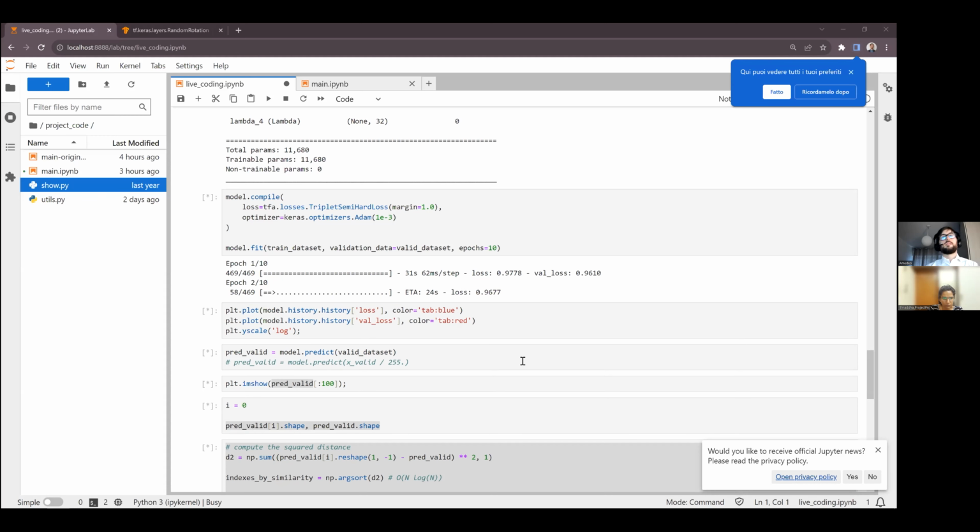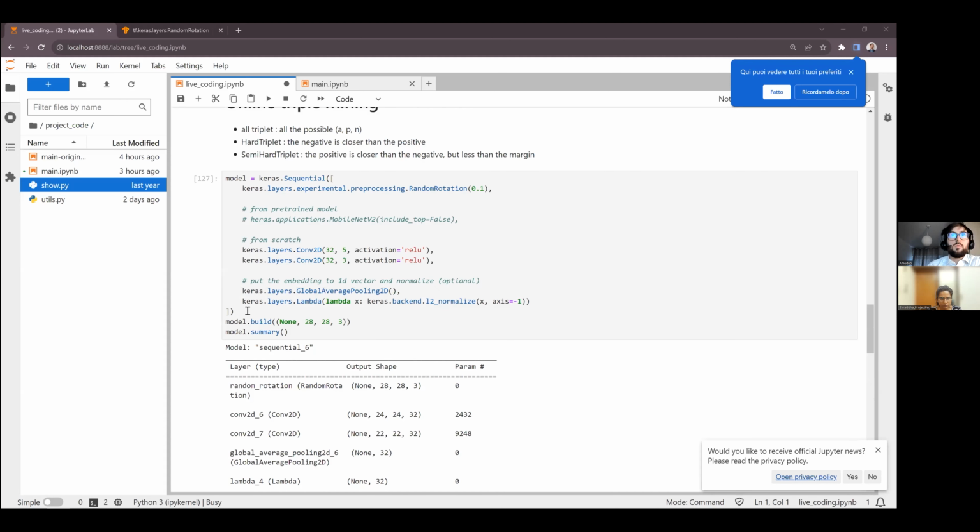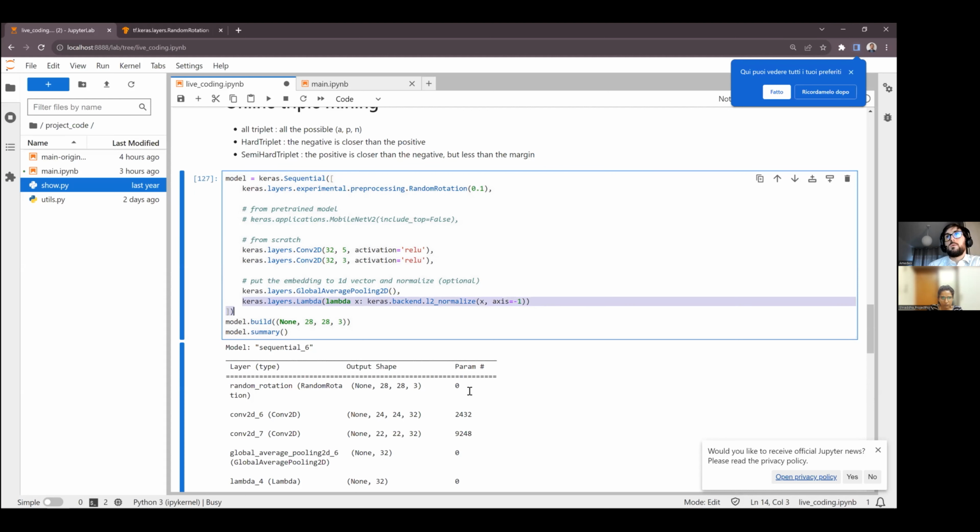Okay, now let's wait a moment or two for the training to end. Again, there are many things we could try to do differently. We could try to remove the normalization if we want to let the model be free to define how to put the representations of the images in the embedding space.